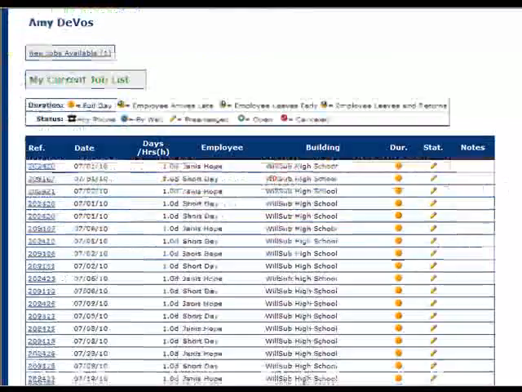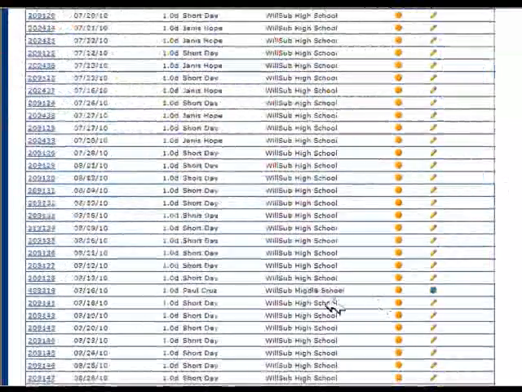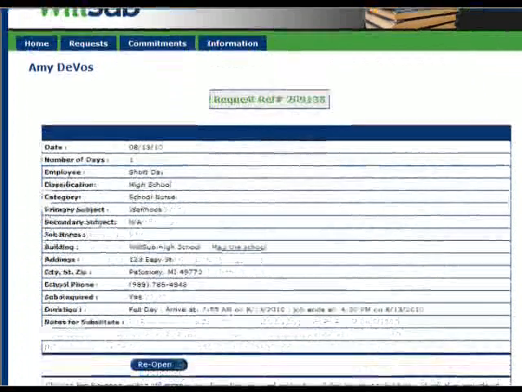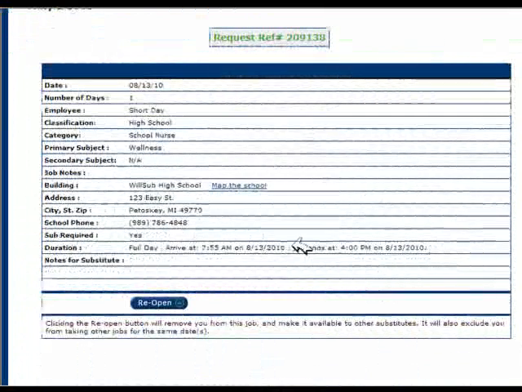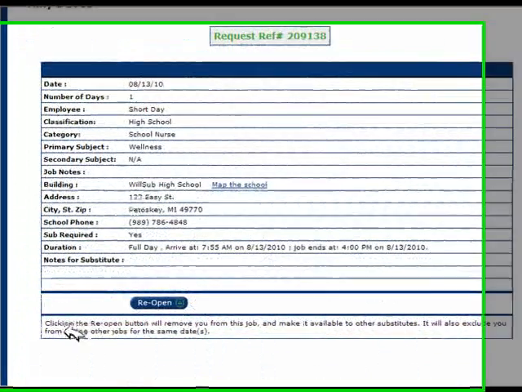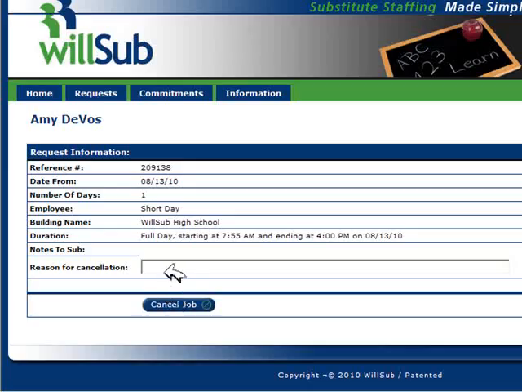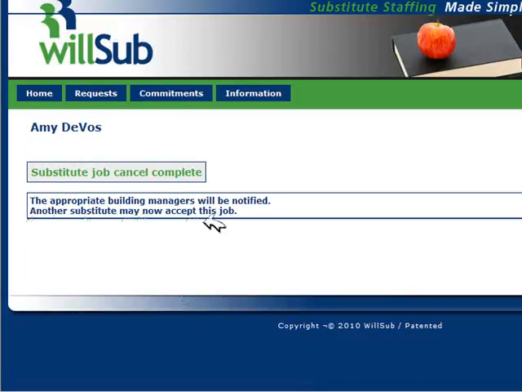If for some reason you need to cancel a job with WillSub, all you need to do is click on the reference number of the request you'd like to cancel. After clicking on the reference number, it will bring you to a screen where you will be able to cancel the job. The button says Reopen. Hit the Reopen button, then WillSub will ask you for the reason for the cancellation. Type in the reason, then hit Cancel Job.